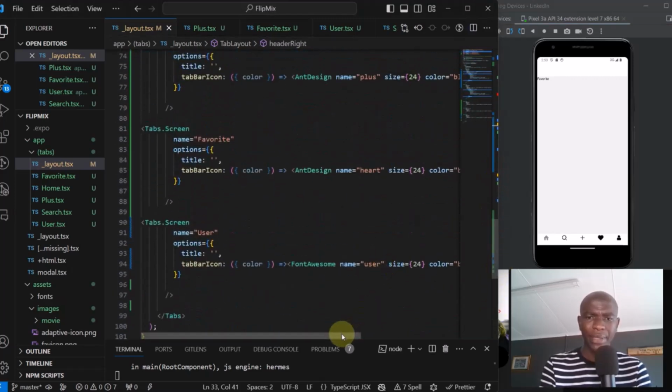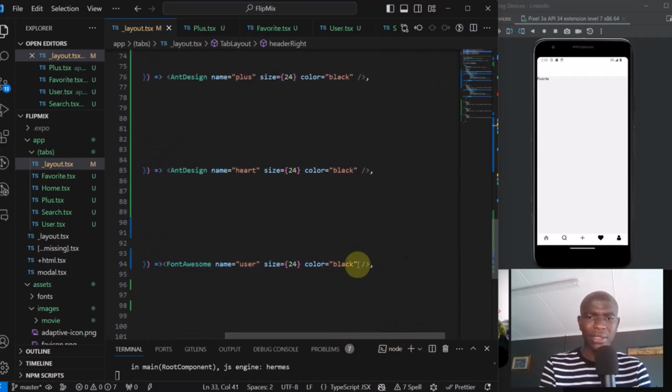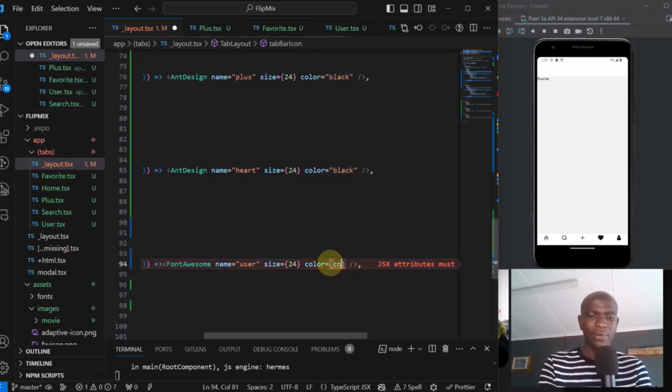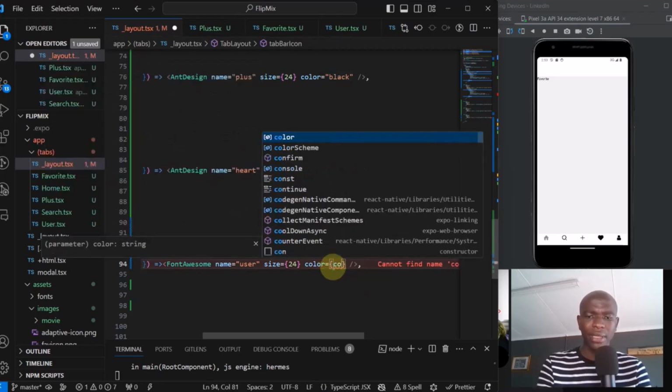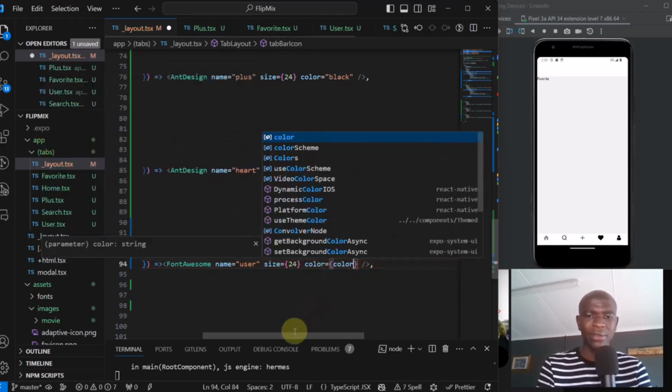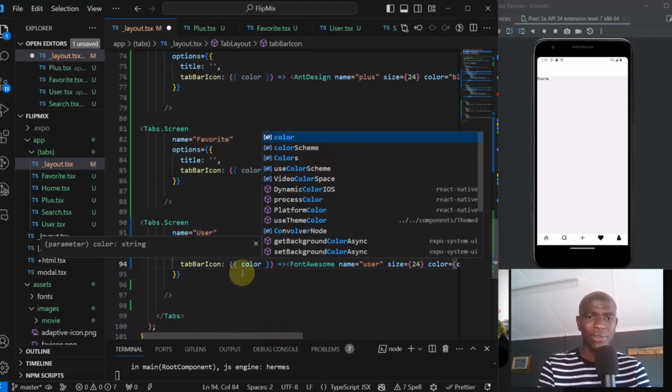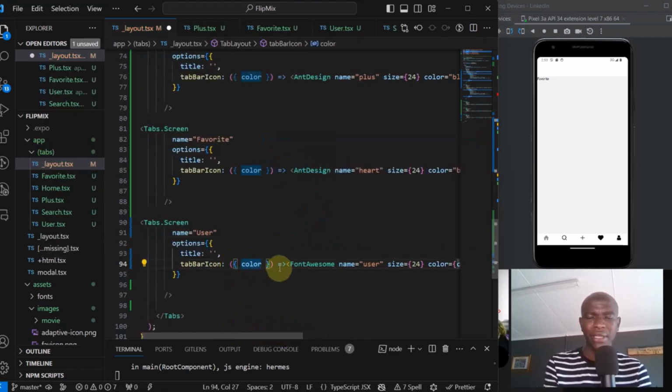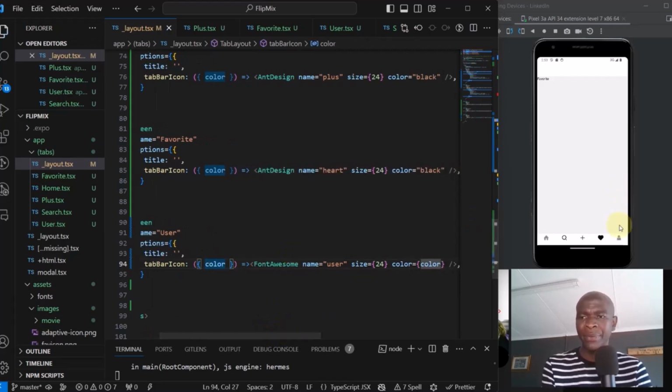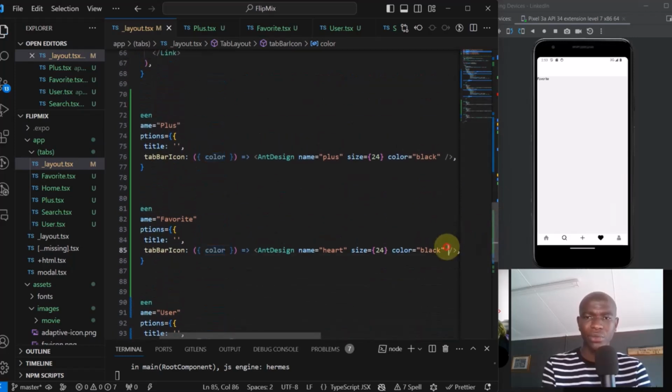This is user, and the icon for user doesn't use that color. If you forgot, I will remind you the color, we are receiving it from here. Remember, this is a function, guys. So this function receives this color as a parameter, and it uses that color. Save. As you can see now, this icon has changed. Let's go to favorite and also do the same thing.